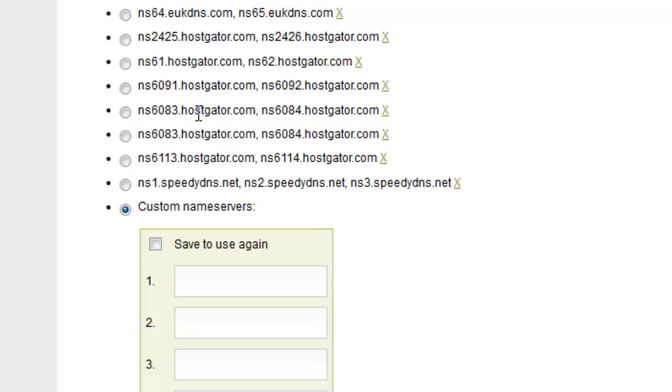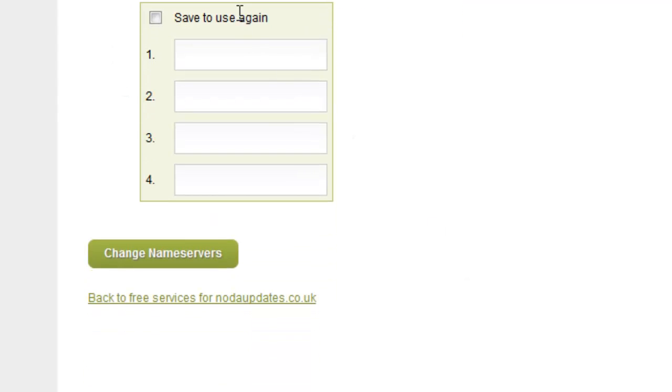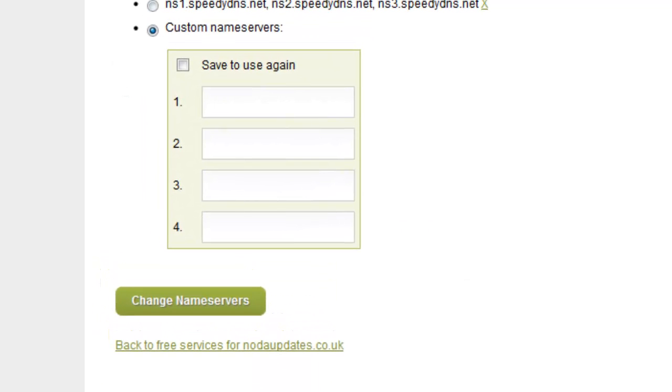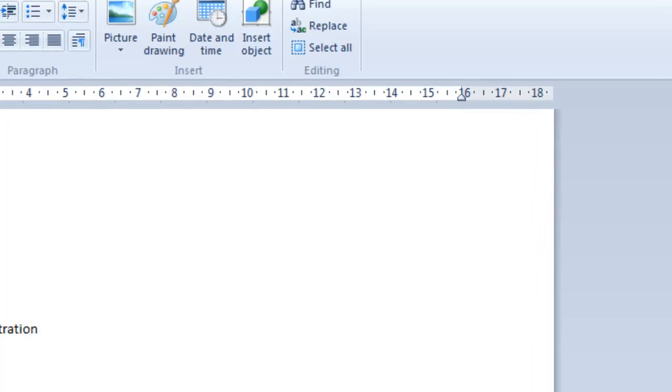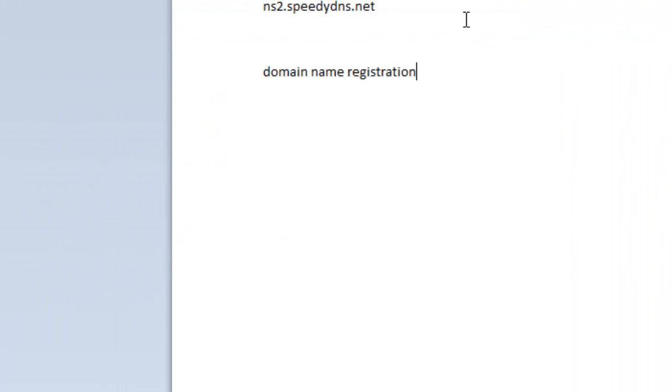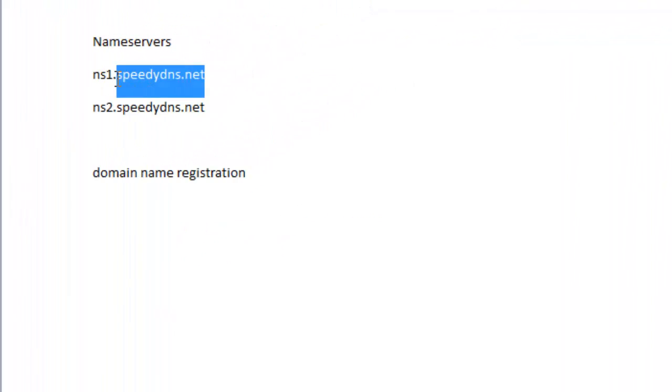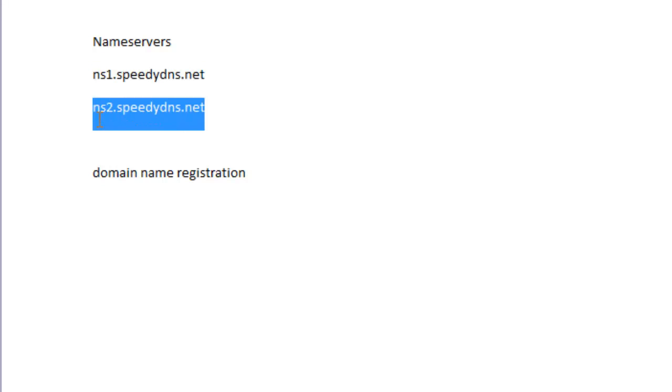Now mine's got a list here because I've got a number of different web hosts that I use. Those are ones I've used previously. Yours won't list as many as that, but where it says custom name servers, all I would do is the list that I've given you. Let me just drag that in so you can see it. I've given you the different name servers to use, which are the two there.